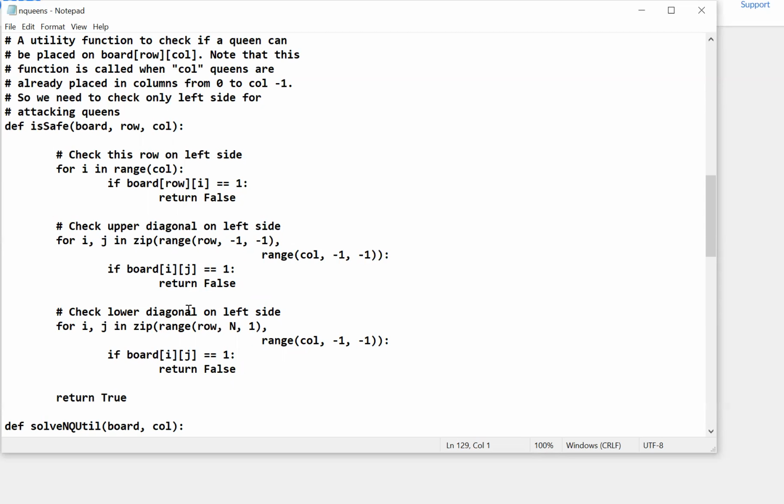So I have to check the upper diagonal as well as the lower diagonal, my left diagonal as well as the right diagonal. As I've told you, we are doing optimization. If it is a left diagonal, my row number and column number will be the same. So that could be checked. And then I return false, meaning I cannot place the queen. Now check the lower diagonal on the left side. That also can be checked.